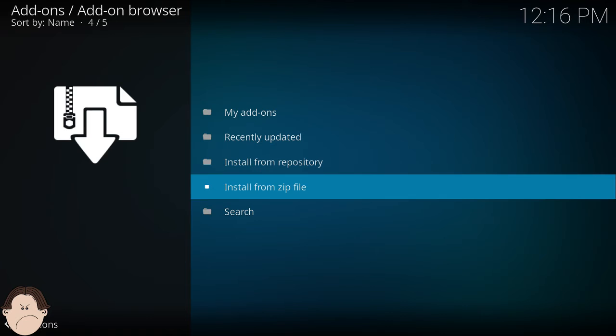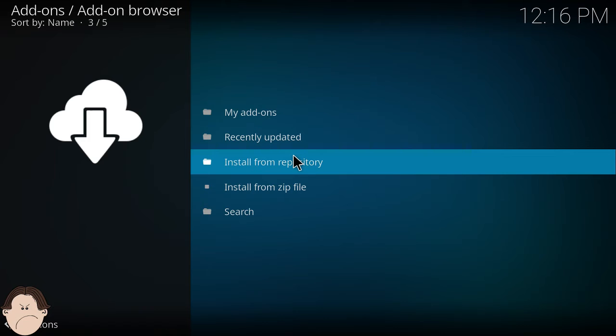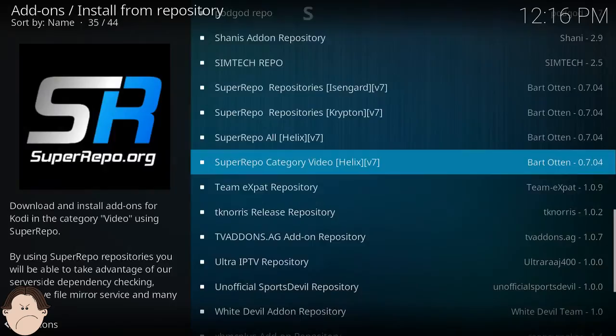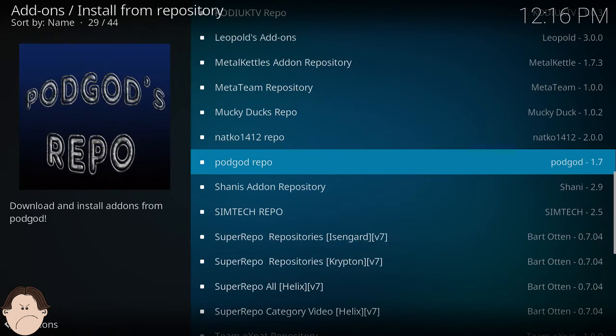Next thing you want to do is install from the repository. That repo contains about 4 add-ons. So we're going to install from that repo. We find PodGod. Scroll down a little bit. I think I just passed it. PodGod repo. There we go. Double click it or click it once.